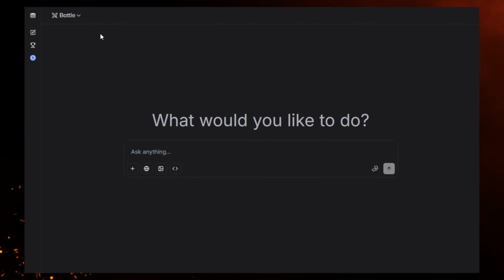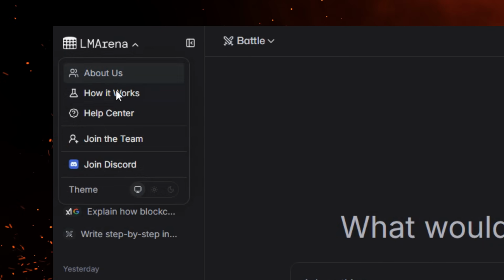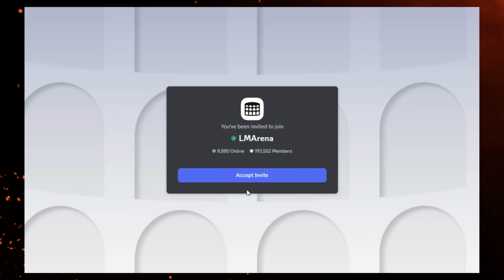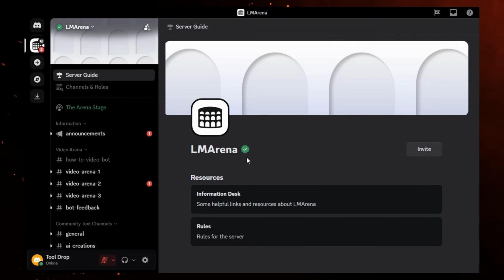Now, the feature you have been waiting for: free Veo 3 video generation. You cannot do this directly on the dashboard we've been using. Open this menu and find Join Discord. Click it. You need to accept the invitation. If you don't have a Discord account, it takes 2 minutes to verify one.